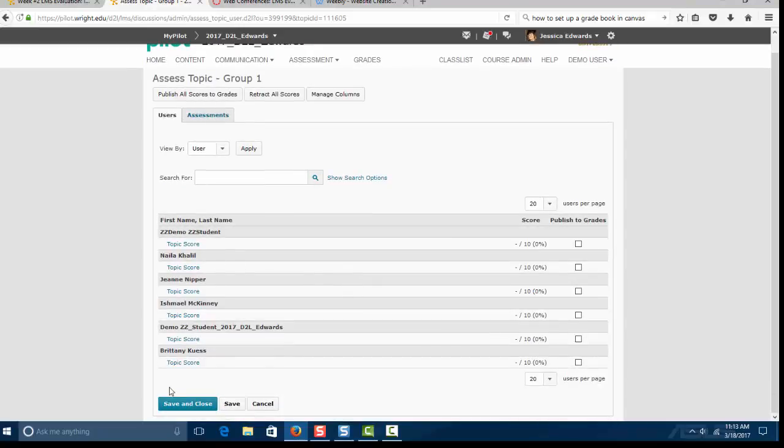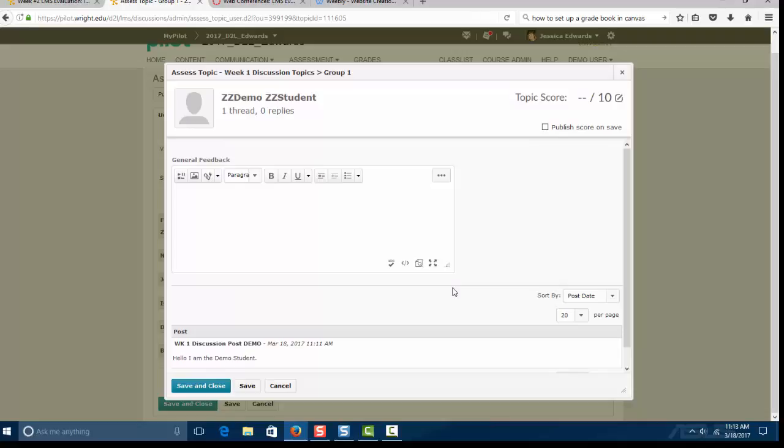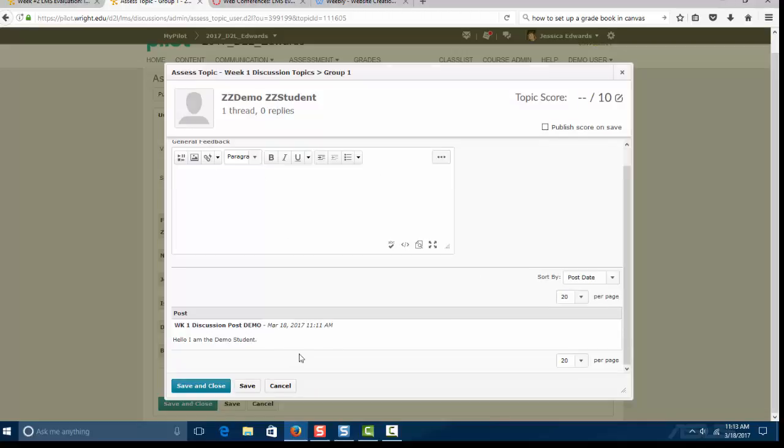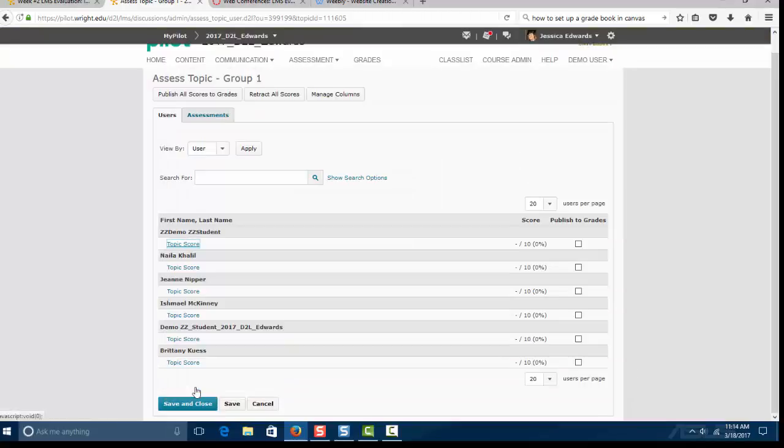This, however, doesn't tell you who's turned them in, so it doesn't give you anything that says yes, they've turned it in. You just go to the topic score for each of them. It'll pop up their discussion board. You can read it, click 10 points up here, give them their points, and hit save and close.